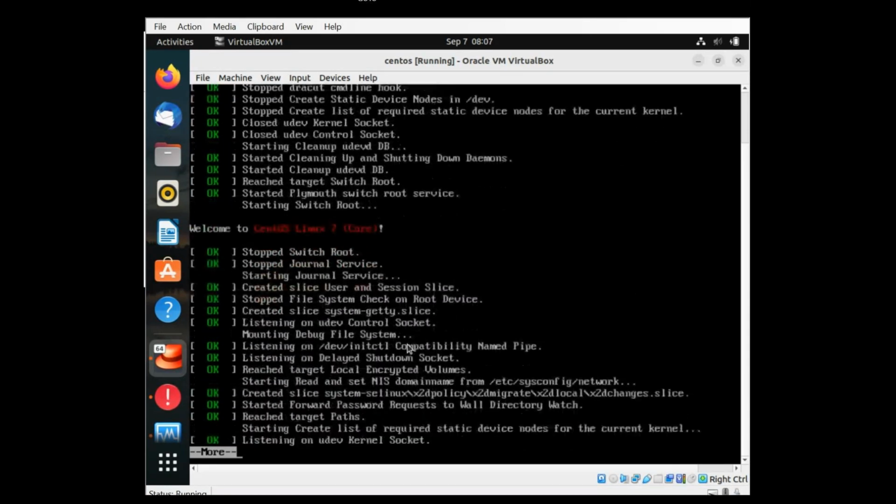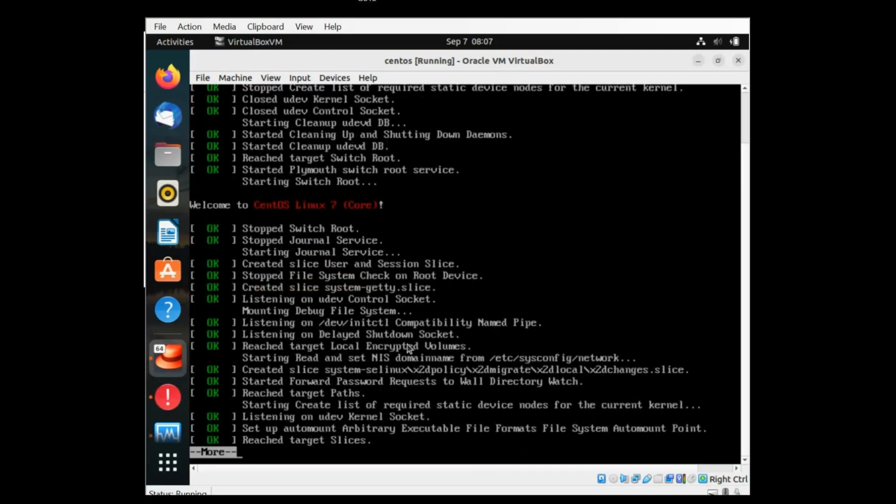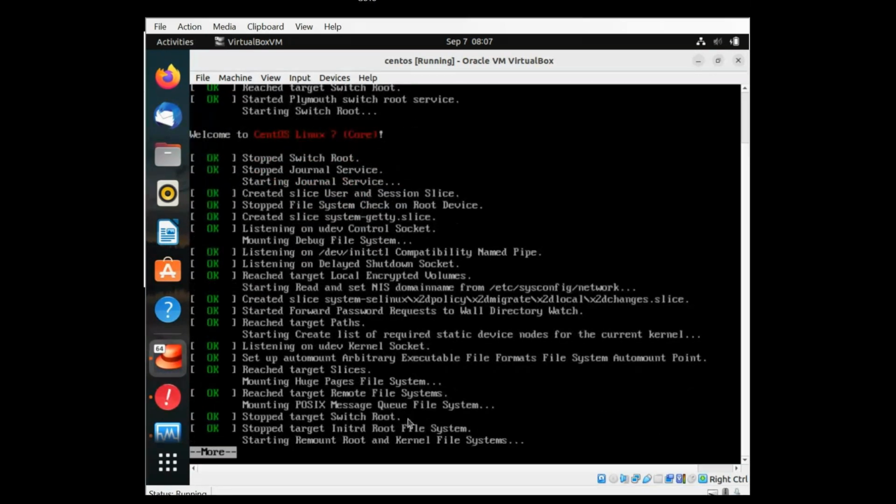Now after that, it started to initialize the further file system and further processes, the user space things.